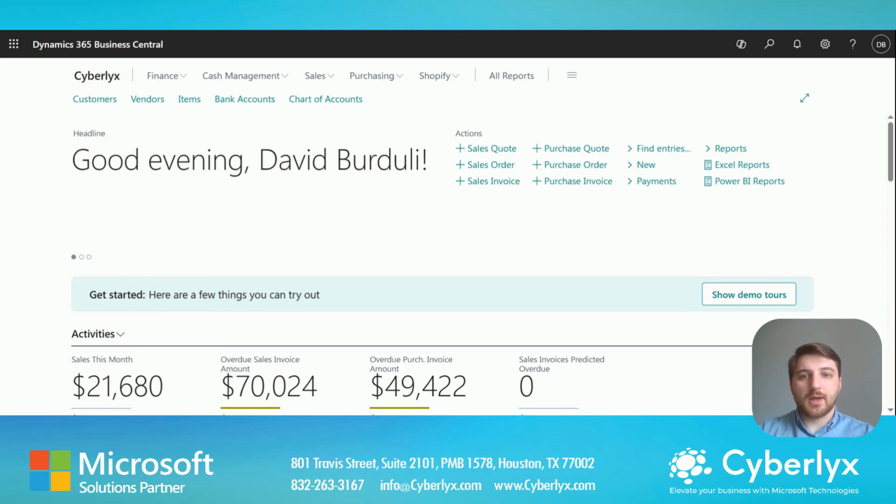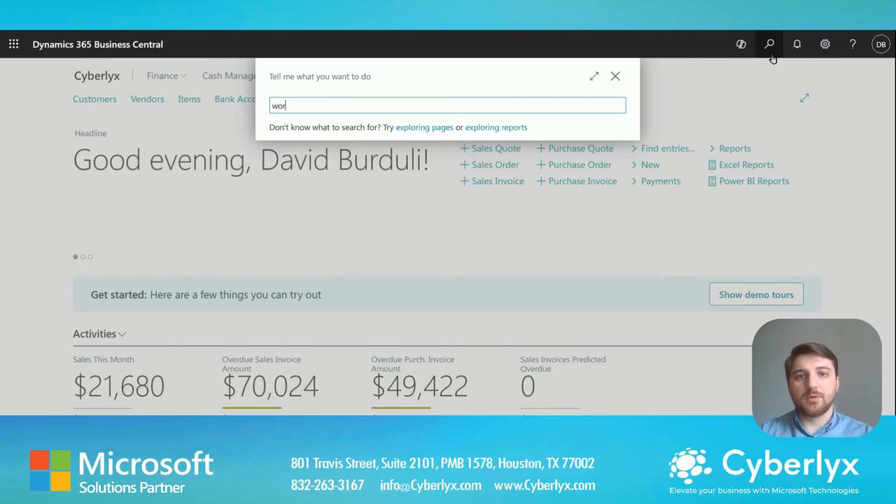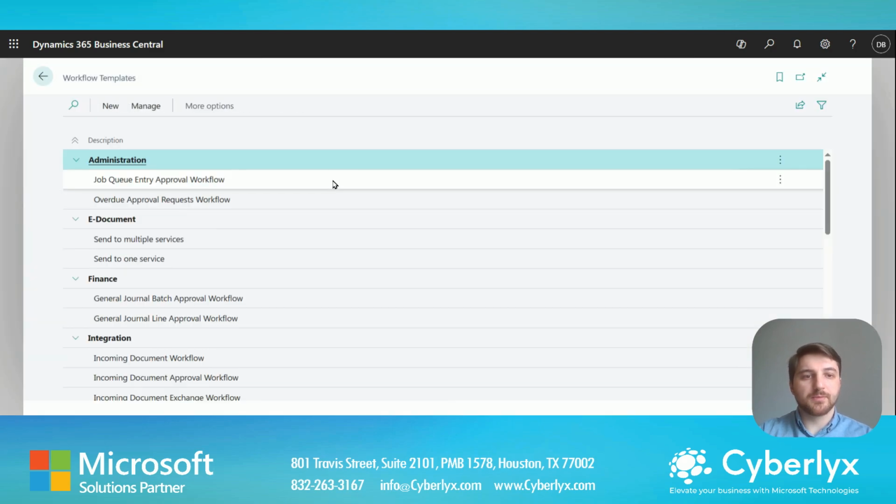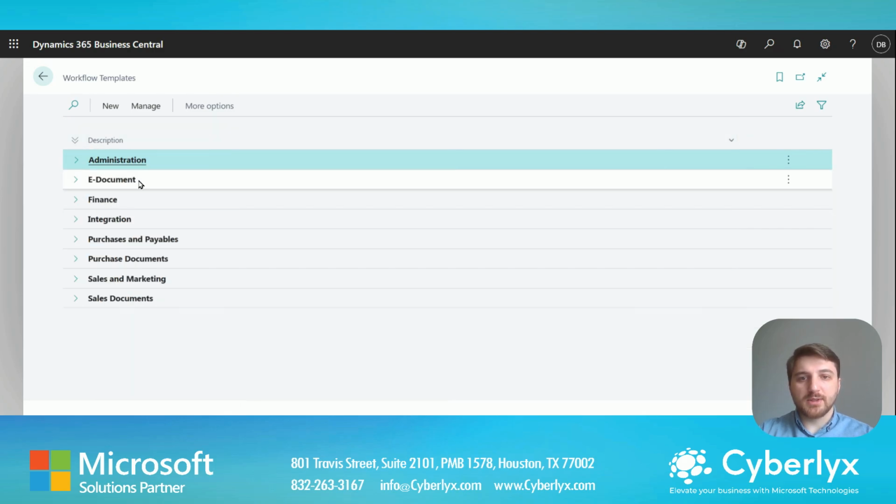Now let's have a look at workflow templates that are available. I'm going to search for workflows, but before I go to workflows, I want to have a look at templates that are available. Opening the list will show all available templates in Business Central. As you can see, they are categorized by different departments.